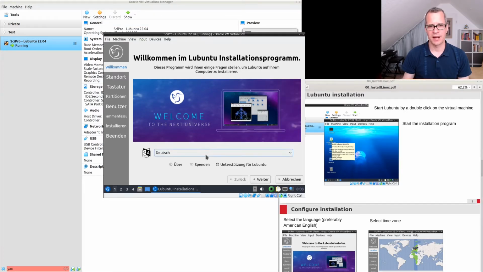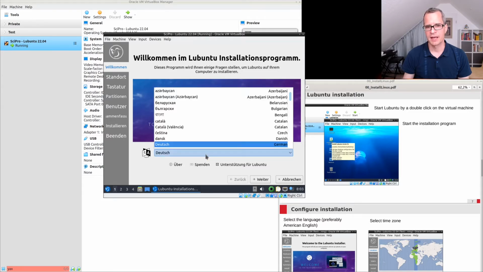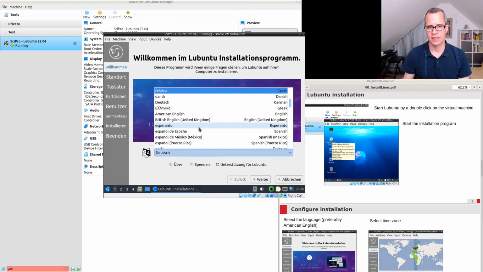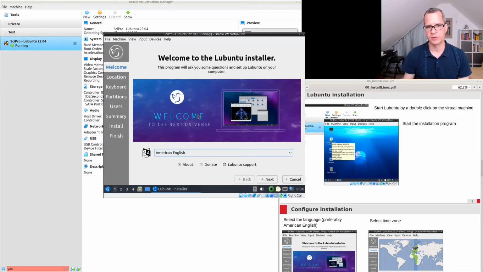Now the installation started, and now we are choosing the language of the operating system, and I would suggest you use the English version, the American English version, because all the tutorials will be given in that language, but also because if you are looking for an error message or searching the internet for an error message, the chance that you will get a match is much higher if you are entering the English version of this error message and not the German one, for example.